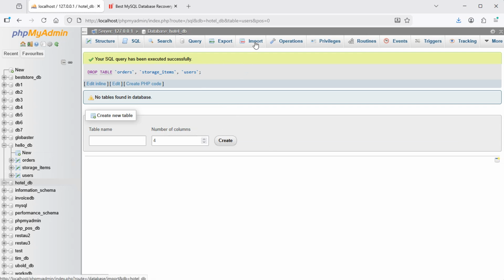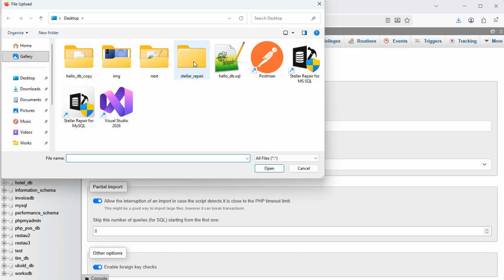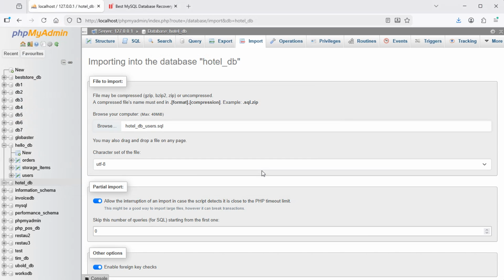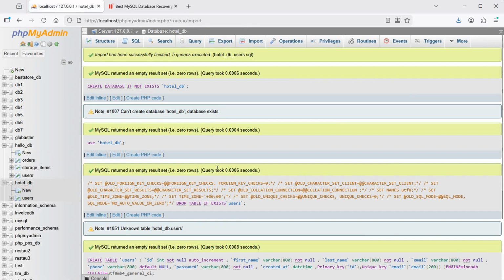So let's click on Import. Let's click here. Then Stellar Repair. Then this folder. Then HotelDB. And first let's create the users table. Then Import. Let's do the same thing with the other files.